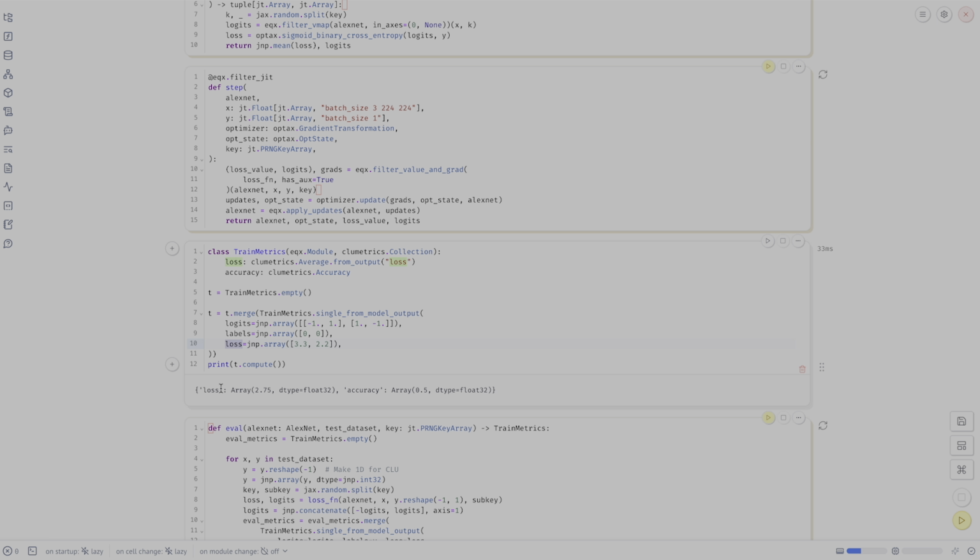And if we run this, we can see we have loss and accuracy, and these refer to the loss and accuracy over here. And it computed the loss and the accuracy. The loss here being the average of 3.3 and 2.2. And here the accuracy is computed from these logits and these labels.